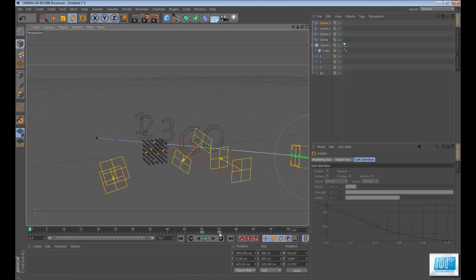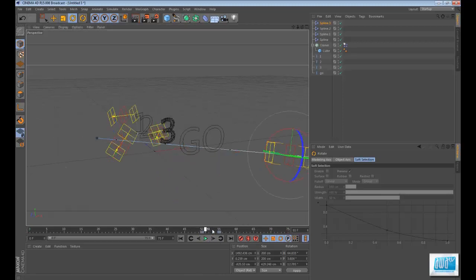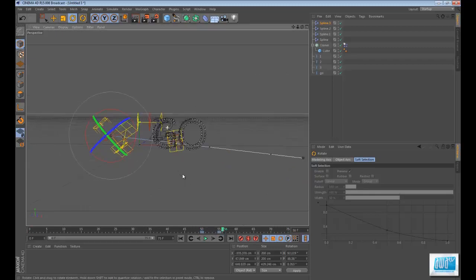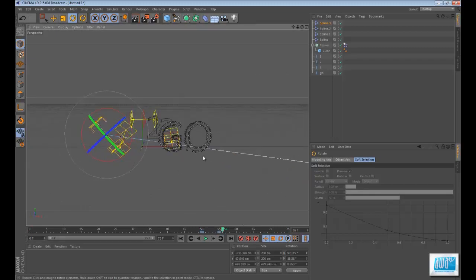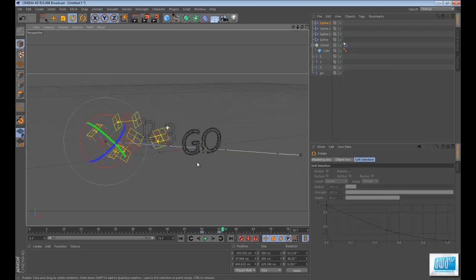This is just a tutorial, so you can go ahead and play with your text looking thingy. So now we have 1, 2, 3, 4. 1, 2, 3, go. Next thing we're going to do is add a camera so that we can frame this stuff.